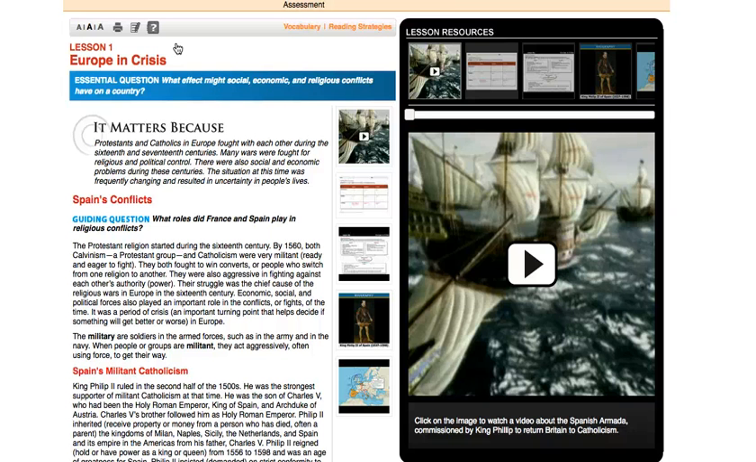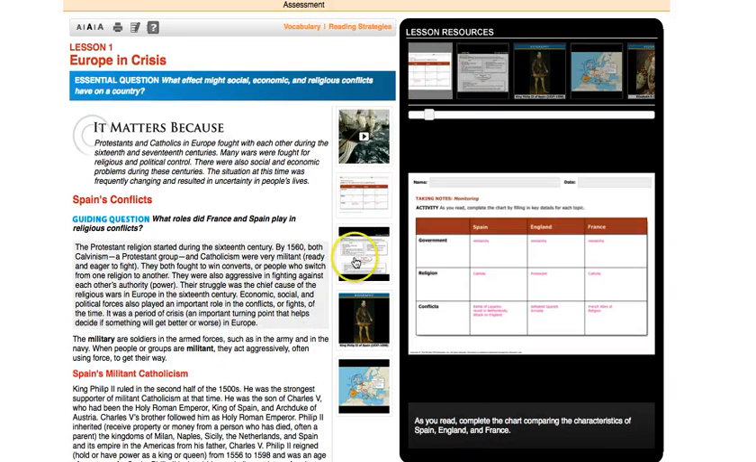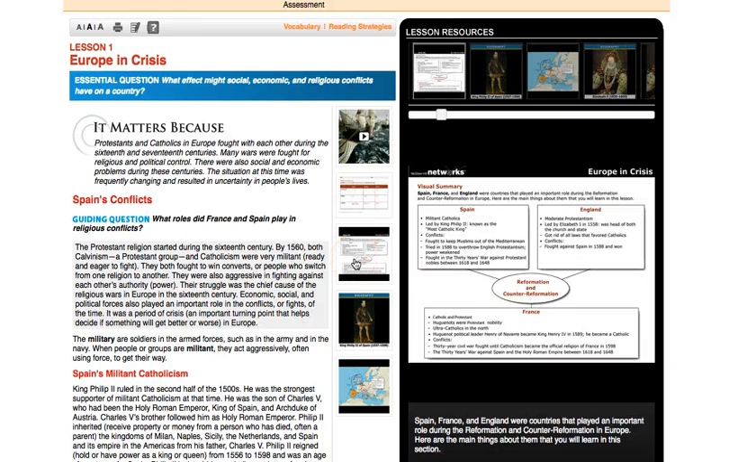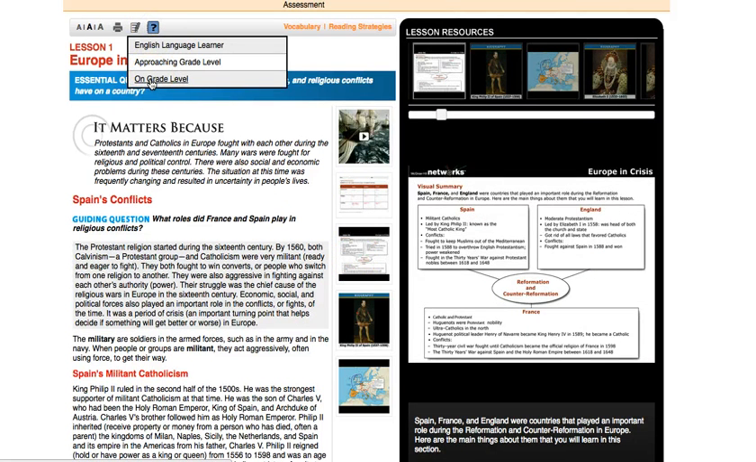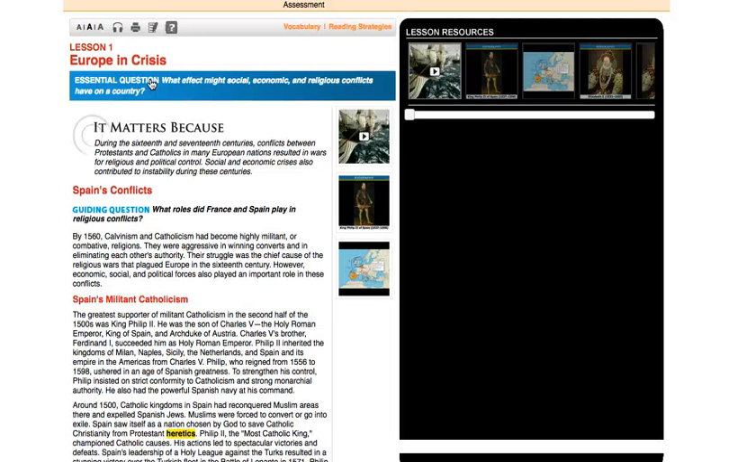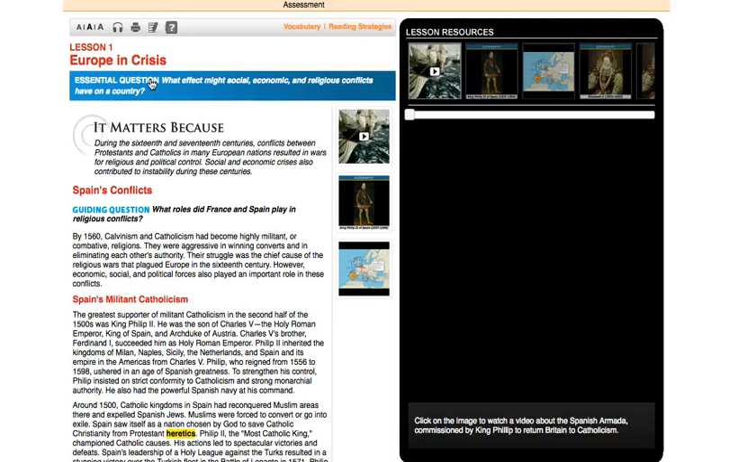I know I have been using this textbook and I have been going to the lower reading level a little bit, because I like the lower reading level because it has these resources available to you. If you notice, when I go on grade level, it takes a few of those resources away.